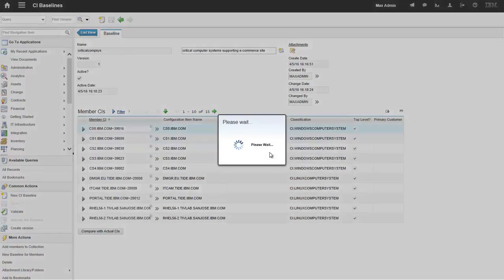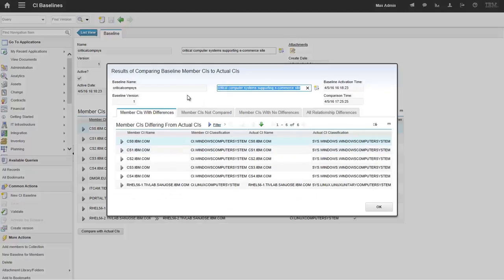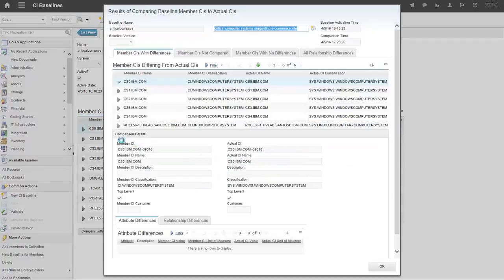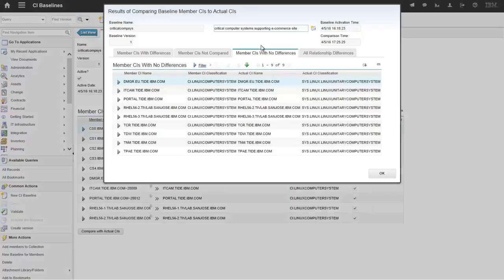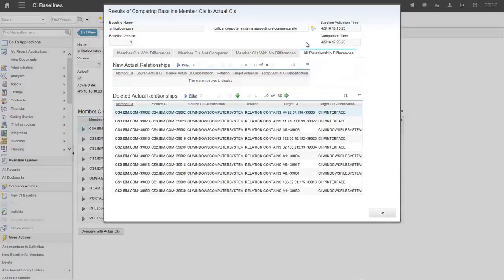So it's just telling me it's going to take a little bit of time. There's a lot of CIs here. There could be a lot of work to do. So here's the results that came back. So it found some differences here in these CIs, and you can drill in to open up the details here for each one to see what's different about it and decide what you need to do, whether you need to open a service request to get someone to look into it. And lots of other information here about if there were CIs that couldn't compare because maybe there were no discovered values to compare it with, CIs that didn't have any differences, any relationship differences that were found.